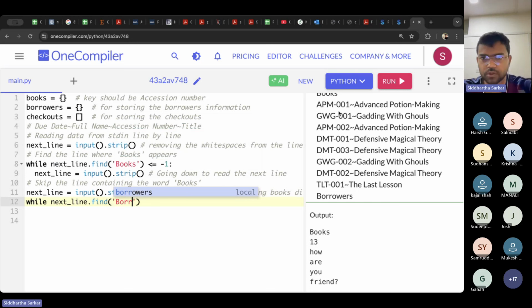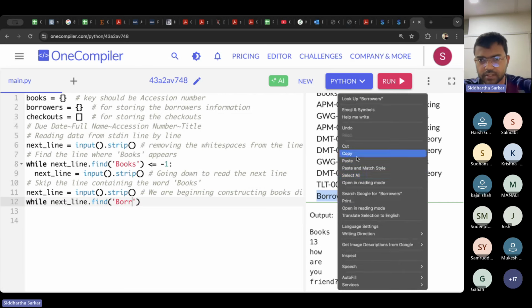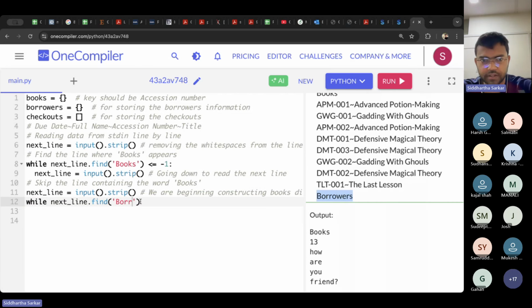Borrowers is capital or small. See, you have to be very careful. You have to give the exact correct spelling, including the case. So while next line does not contain borrower, that means find is less than or equal to -1. We read the next line. But first, we have already read the first book's information, so we have to use the split function.